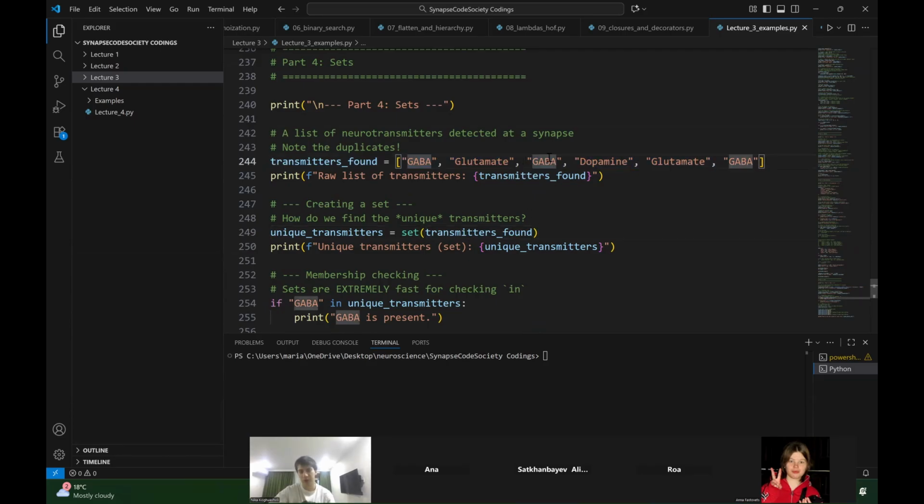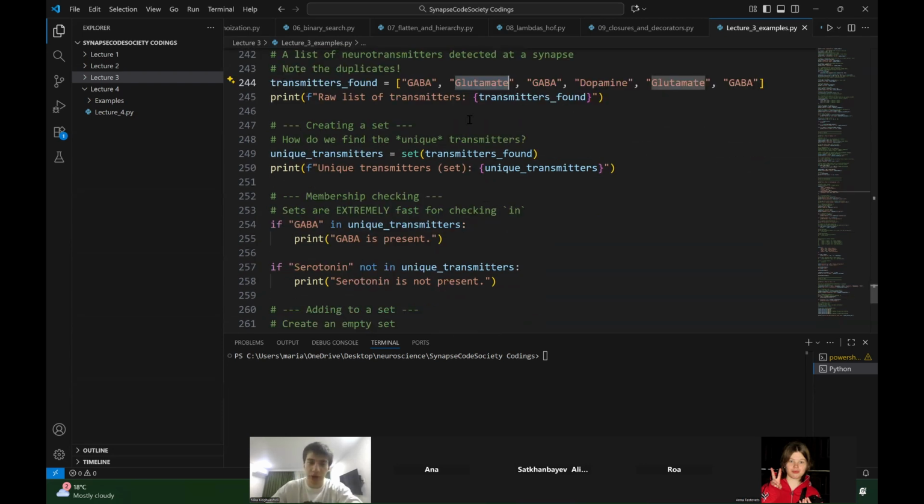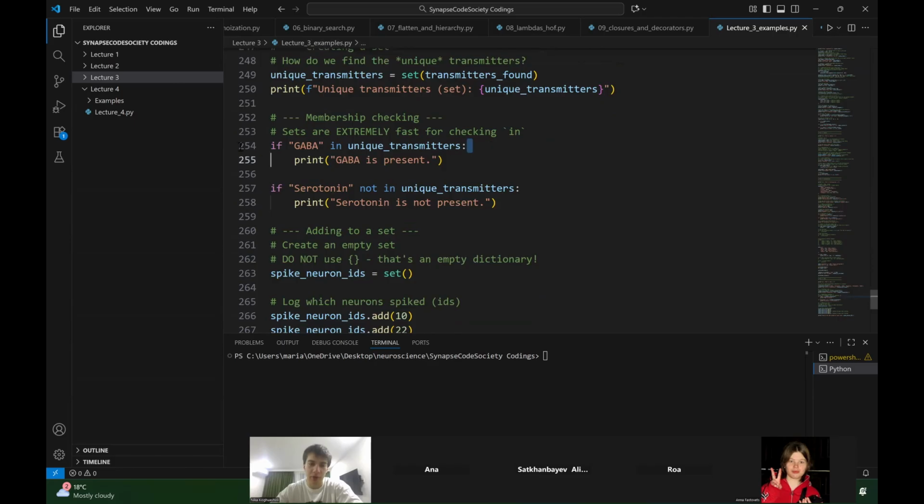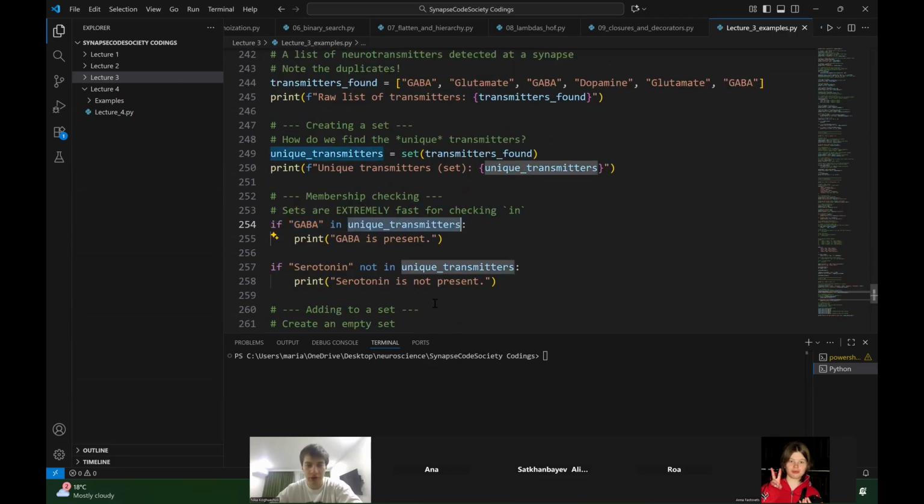So GABA will only be included once, glutamate will only be included once, and so on. So it's just a way to make a unique list. And also for checking whether an element is in a set, sets work faster than just normal lists, because sets can use the fact that they are unique to sort themselves better. So you can ask, is GABA in this set? Is serotonin not in this set?